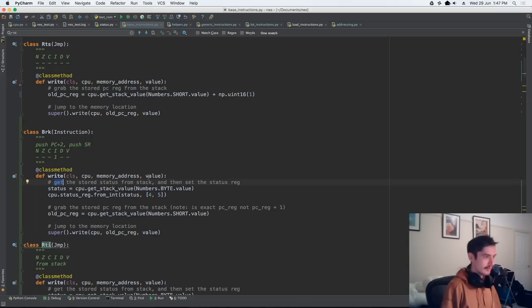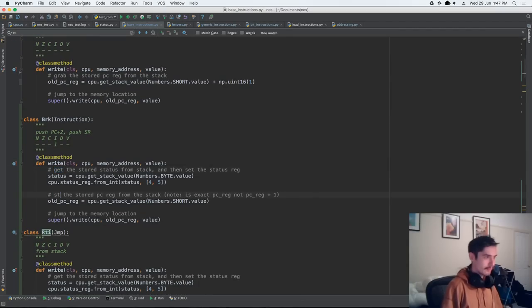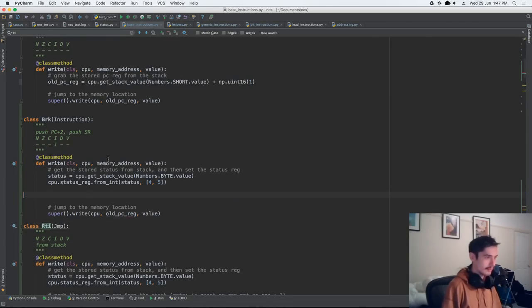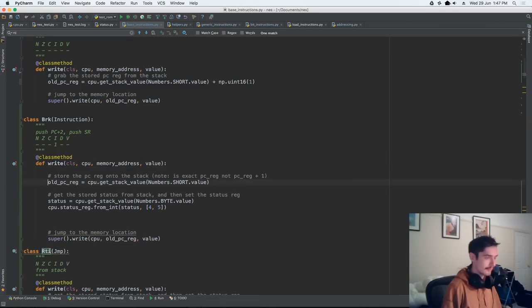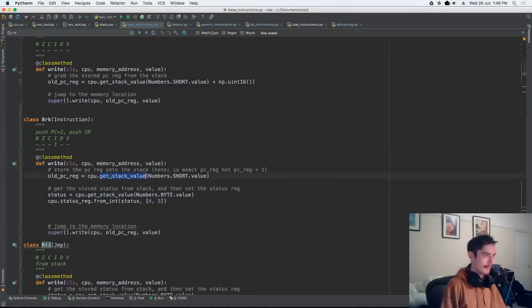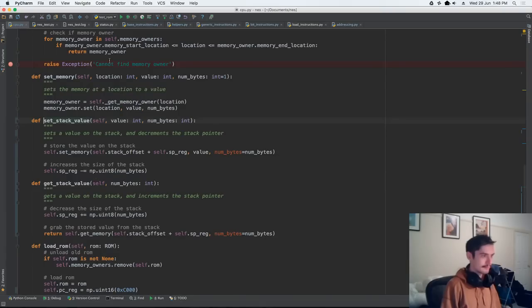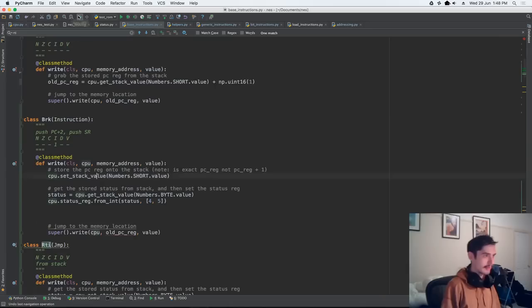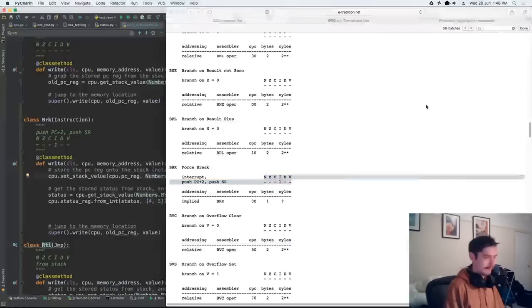So we want to push, store the PC reg onto the stack. Note it's exact PC reg, not PC reg plus 1. I don't think that's true anymore, but set stack value. And this is probably going to have to take in a value, which is going to be cpu.pcreg. Now, RTI.